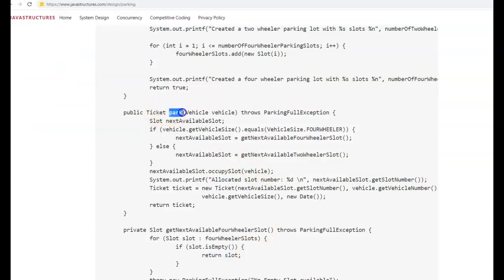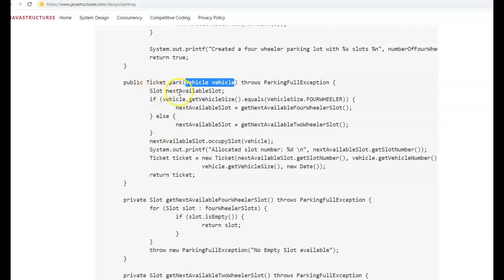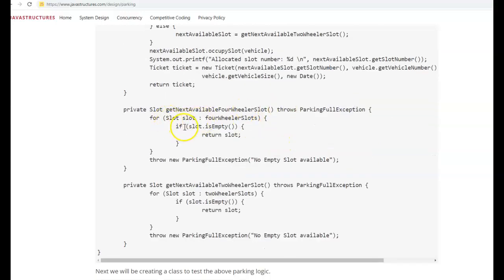Here we have the park method, which takes the vehicle and returns the ticket. When this method is called along with the details of the vehicle to be parked, we need the next available slot. So here we first check whether the vehicle is of type four-wheeler or of type two-wheeler. Depending on that, we call the get next available four-wheeler slot or the next available two-wheeler slot. So suppose it is a four-wheeler, then this method gets called, and here we iterate through the four-wheeler slots array list that we have, and if any slot is empty, then we'll return the slot.